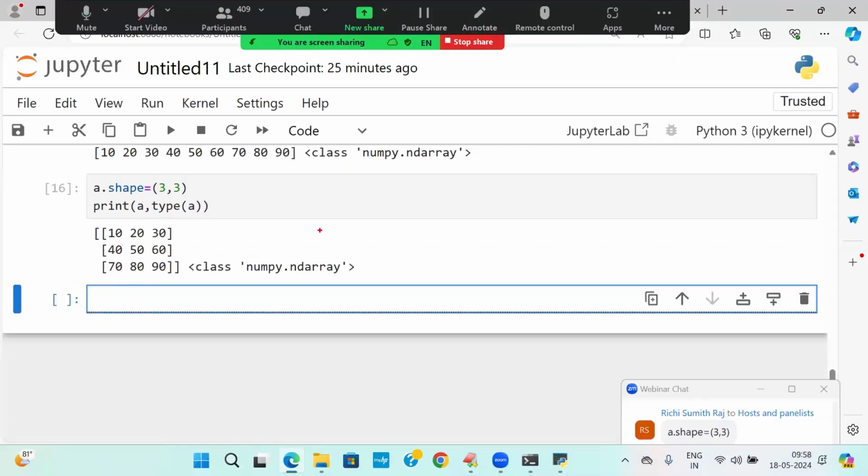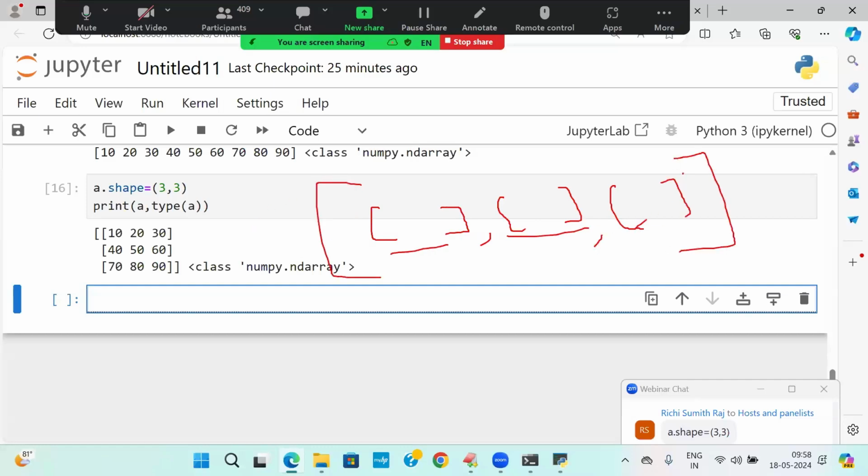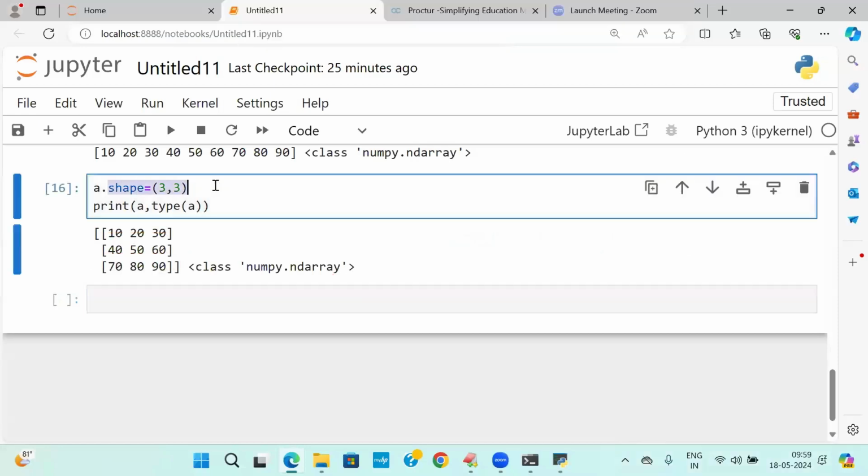Strictly speaking, in our Python environment, this is called one inner list. This is one inner list. This is one more inner list. Total it is called one list: inner list, inner list, inner list. You observe it. The inner list concept I already explained in my class. Childhood days only we learned that. That type of thing, I am reshaping by using A dot shape is equal to 3 comma 3.